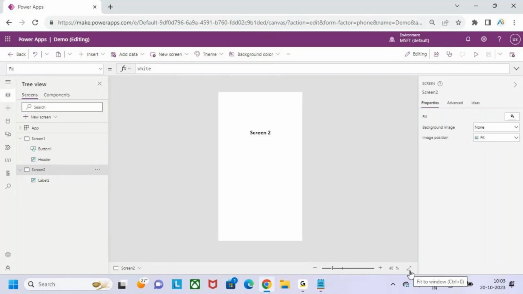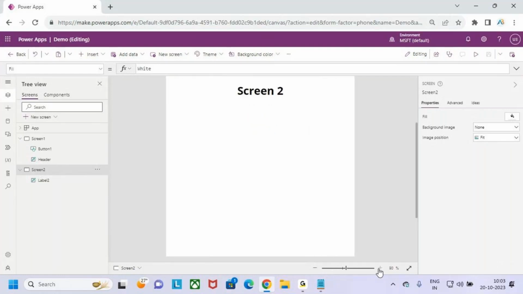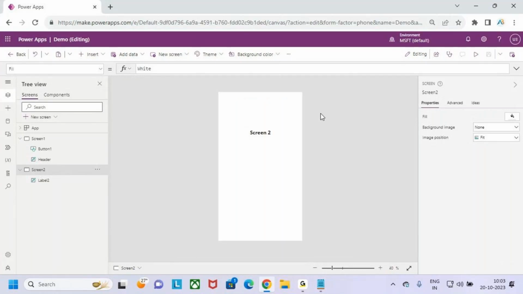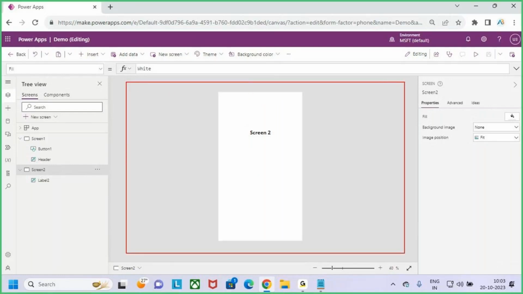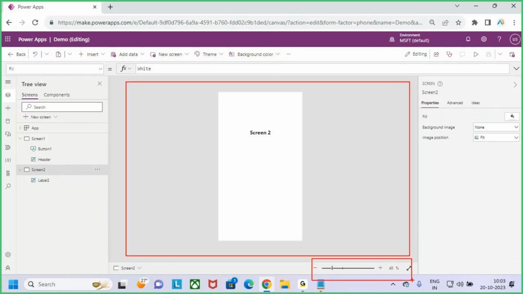If you click on this, it will fit to the window, guys. Let us say I'm zooming to 80 or 90% and I click on this, what happens? It is going to fit to the screen. Now see, it is fitting to the screen. So if you want to zoom in and zoom out this canvas pane, you can use these options.